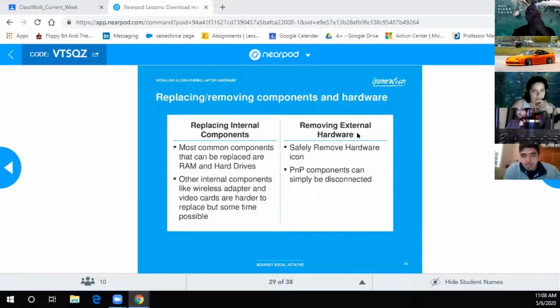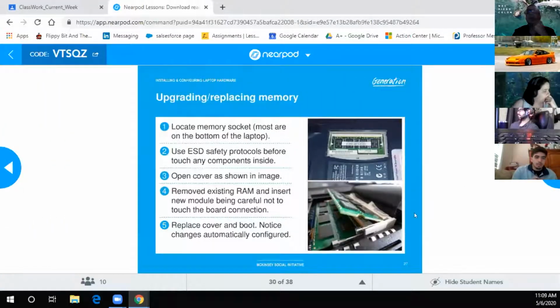Everybody understand what PnP means? Plug and pray. Yep, plug and pray. Obviously, it's called plug and play, but we always call it plug and pray just to pray that it works.